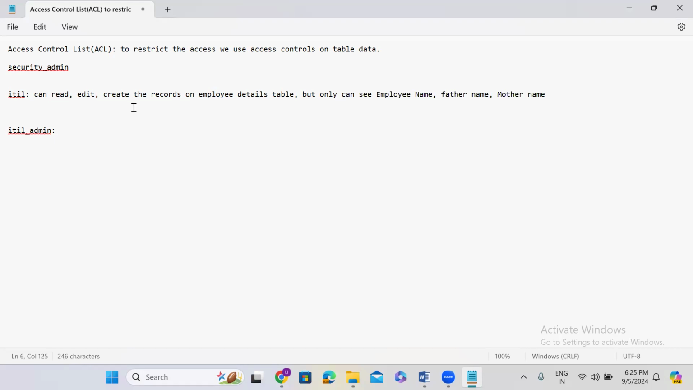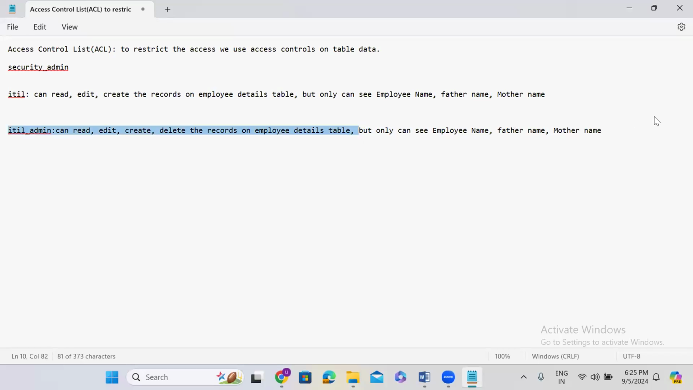So here ITIL admin can read, edit, create, and delete the records on the employee details table, and also can see all the fields. That is what an ITIL person can do. That is what an ITIL admin can do. Okay. So this is actually one way of achieving the requirement, guys.